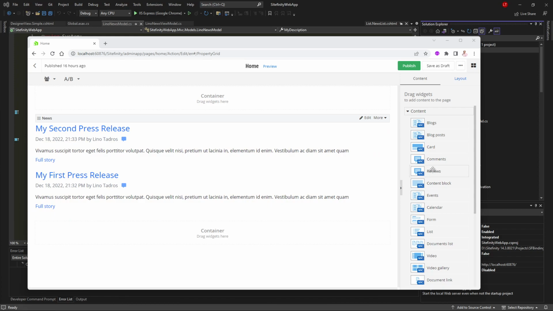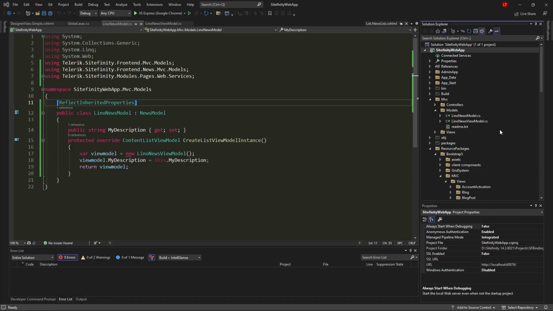So notice we've injected into the news widget a new model that has a new property called my description in part 1. And this is the view, this is the list view. I would like to be able to add something to this view coming in from my new model that I just created. So let's go ahead and get started. It is actually pretty simple.